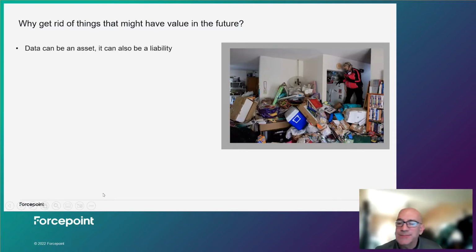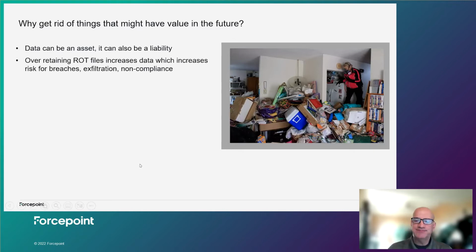Why I bring that up is in the concept of rot. Looking at data, it can be an asset, but it can also be a liability. We talk about data as being the new oil, and when harnessed well, it can bring tremendous value to a company, but it can also be a liability in a similar way to this. It's the over-retention of data. Over-retaining rot files increases the amount of data a company has, which increases risks for breaches, exfiltration, and non-compliance.